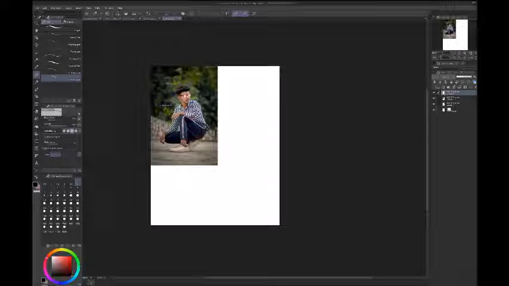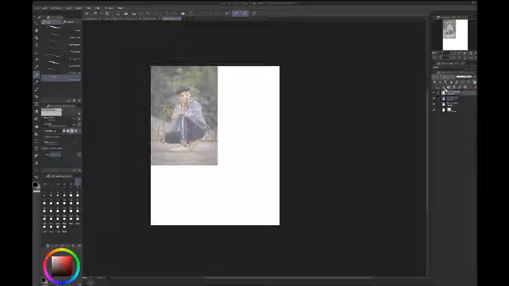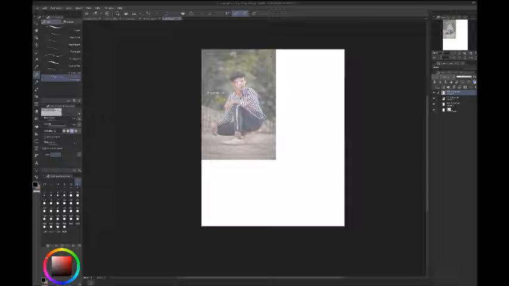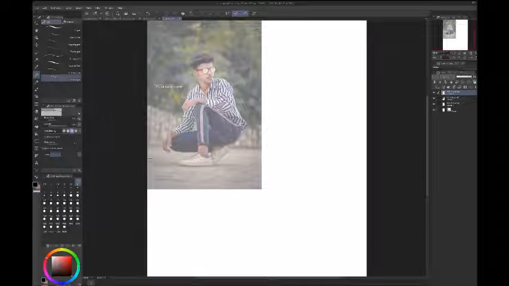Alright, hello there. I'm showing you how to use a reference, or not properly. I'm just showing you how I would use a reference. So here, folks, we have the basic gorgeous guy. He's gorgeous looking in a cool pose, so we're going to use him.